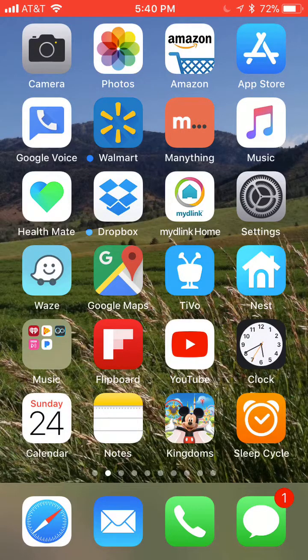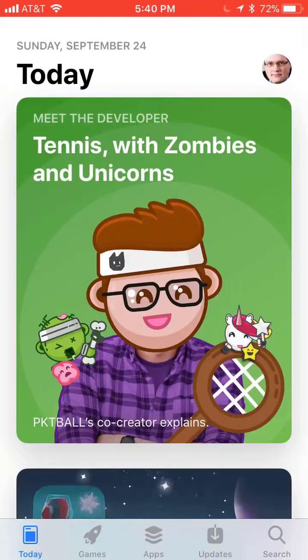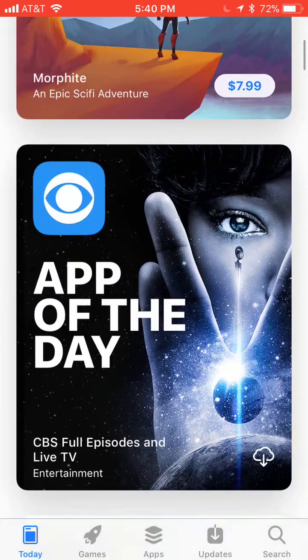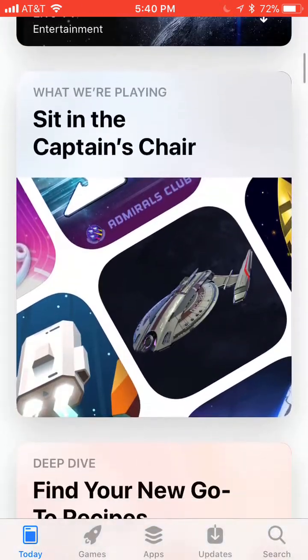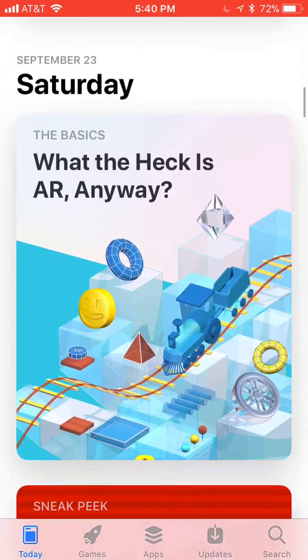Welcome to the new iOS 11 App Store. So as you can see in the App Store, they've got the categories on the bottom: Today, Games, Apps, and Updates. When you go to the Today screen, they've got a list of different articles about new apps and TV episodes. And it's customized for you every day.